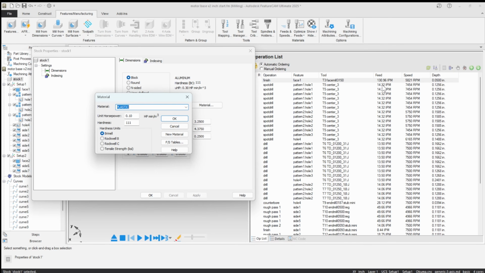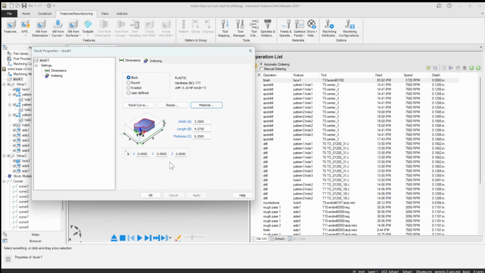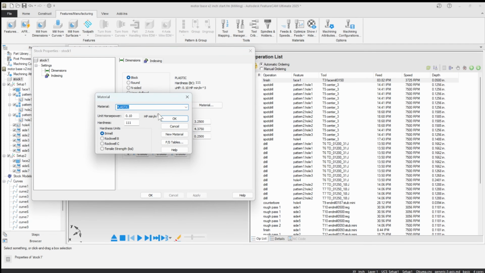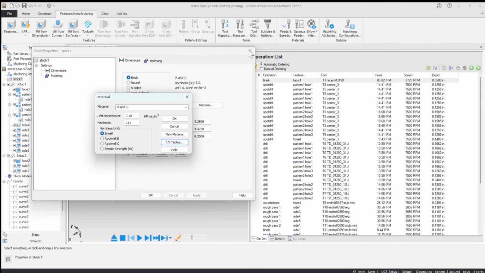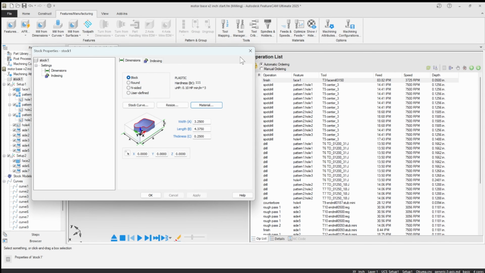So we'll watch these top two, 130 and 14, and you see they changed a little bit depending on what we've picked. So those values, once again, come from the feed and speed table, which you can change any of these numbers at any time. If you want them to be more aggressive or less aggressive, that's totally up to you. These are just suggested values. So that is another piece of the puzzle, right?